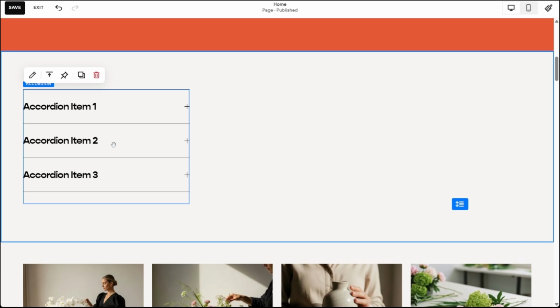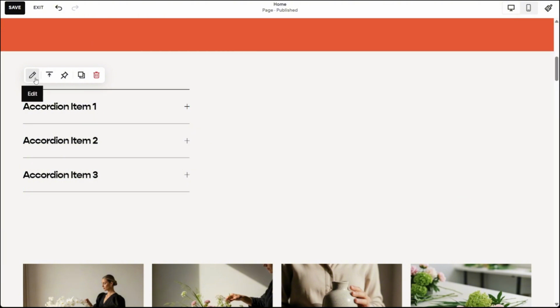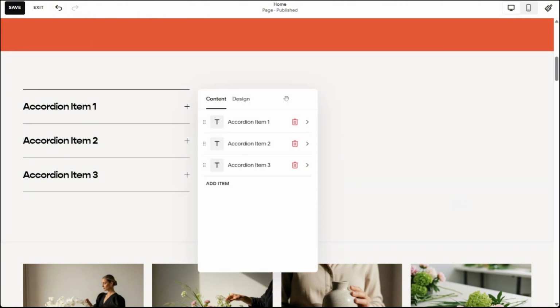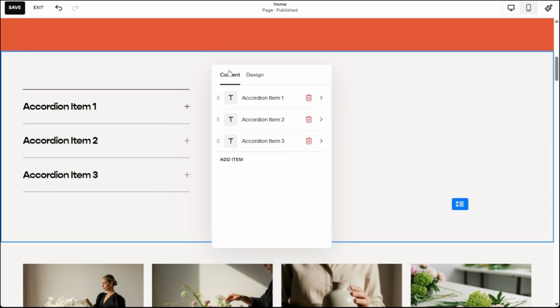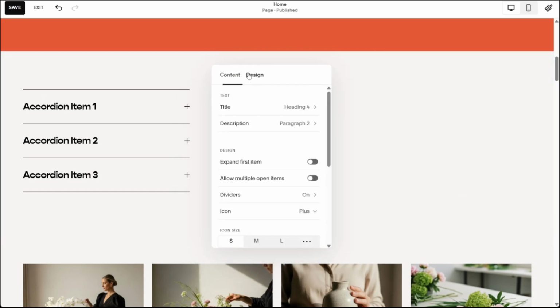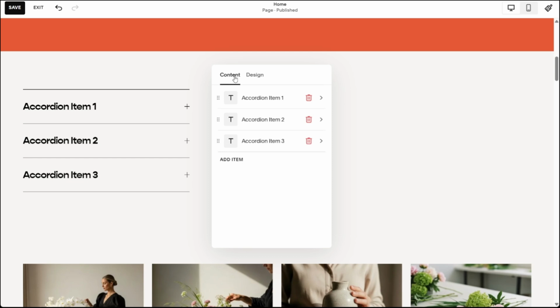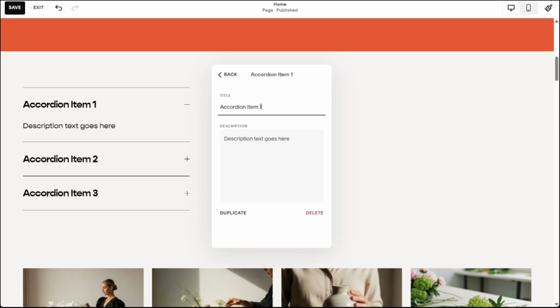Now, in order for you to edit the accordion item, just simply click on the accordion, and at the top, click on the pencil to edit. Now, on the right hand side, we have two tabs, one for content and one for design. On the content tab, this is where you can change your accordion items. If you head over to one accordion item and click on it, here we can add a title as well as a description.